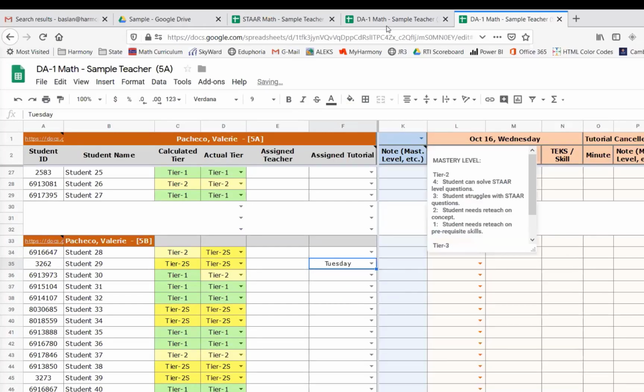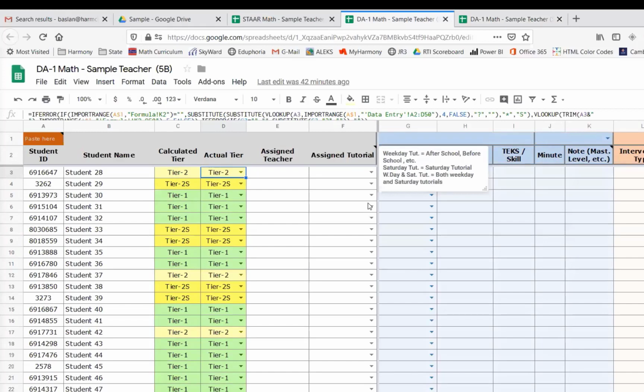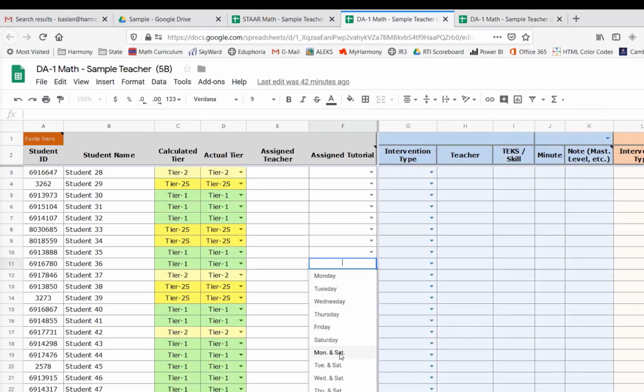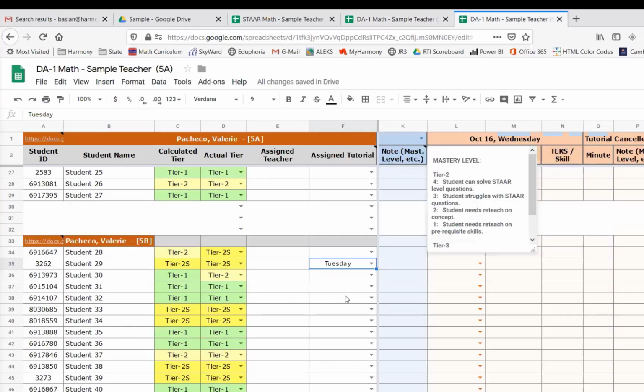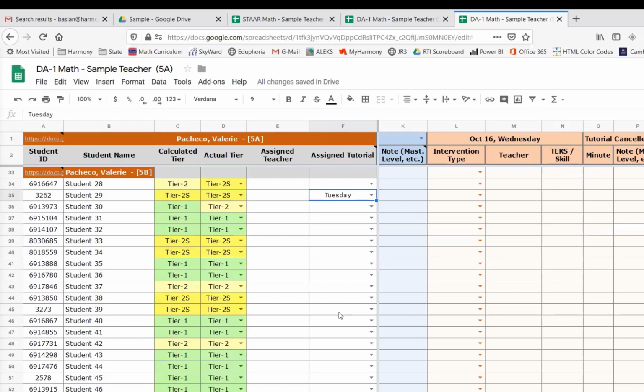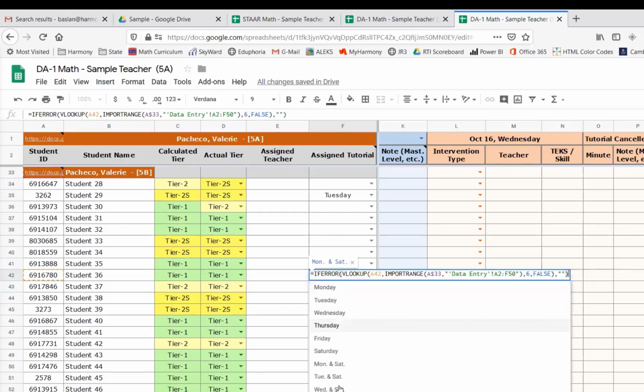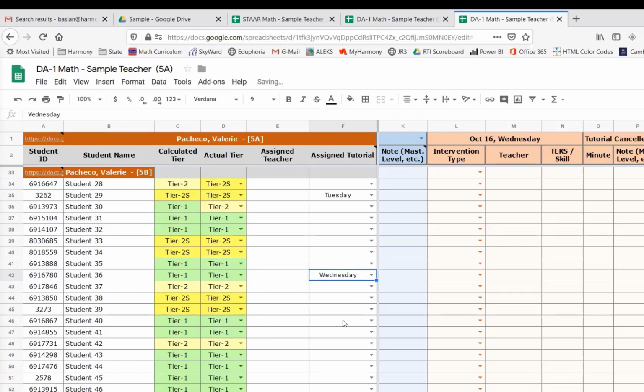If there was an assigned tutorial in the original one, let's say this kid is assigned Monday and Saturday tutorial, okay? It will be brought up over here automatically. It's taking time, as you see, this is calculation. So whatever you have, it will be here. But if you want to make a change, say not Wednesday and Saturday, I just want to change it to just Wednesday, I'll just change it here.